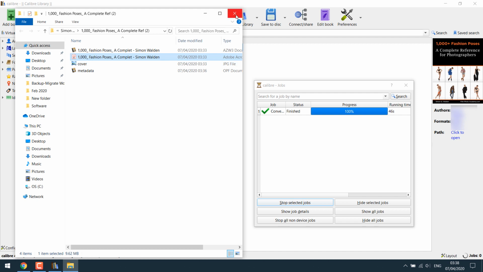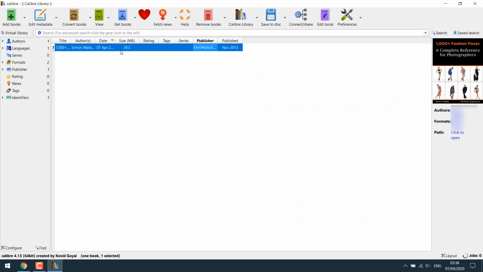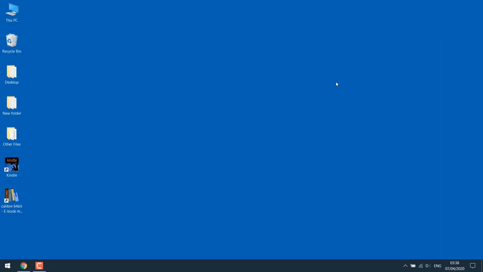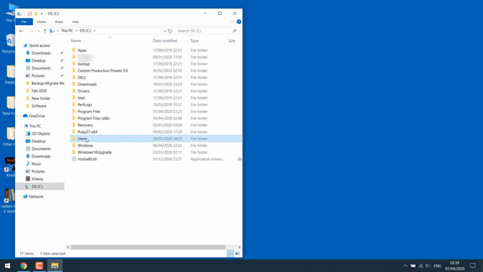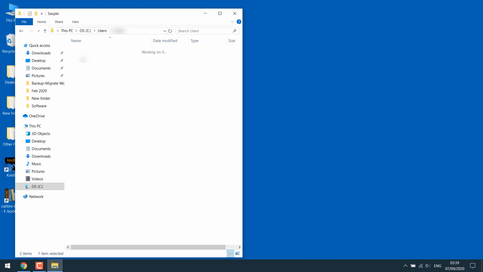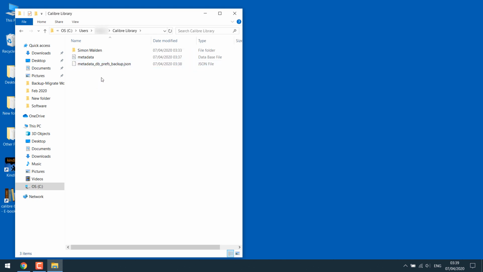Okay, you can close this. This is how you can convert your Kindle books to PDF files. If you want to find where the PDF books are stored by Calibre, you can simply go to C drive, Users, and your username, and then you can see the Calibre Library, and this is the file we converted.